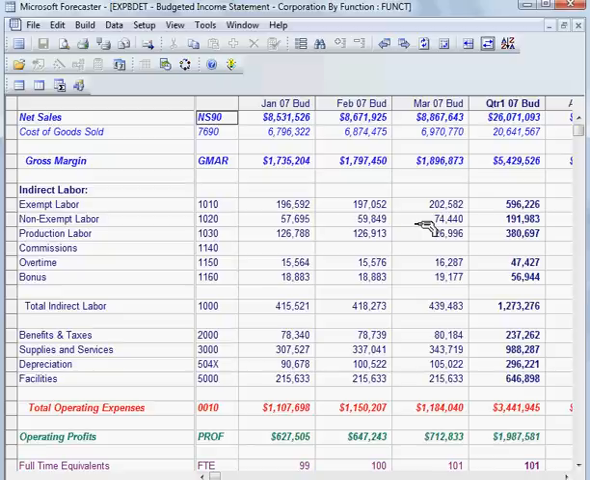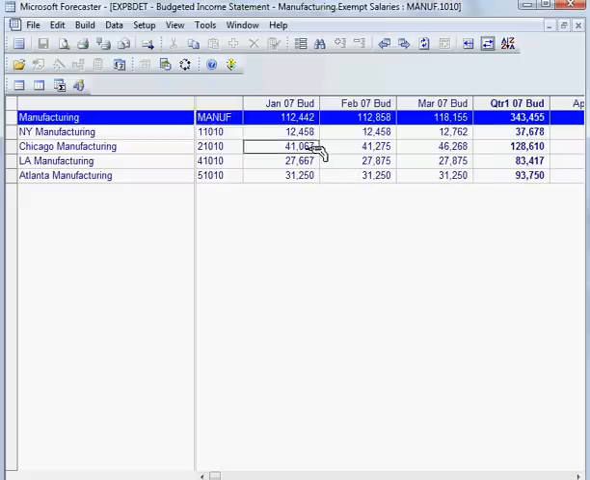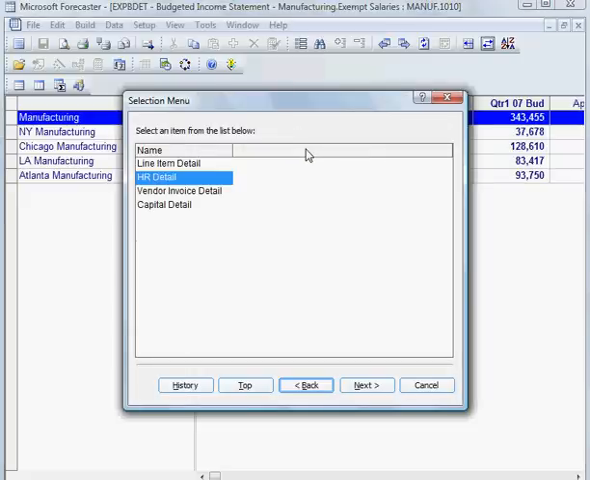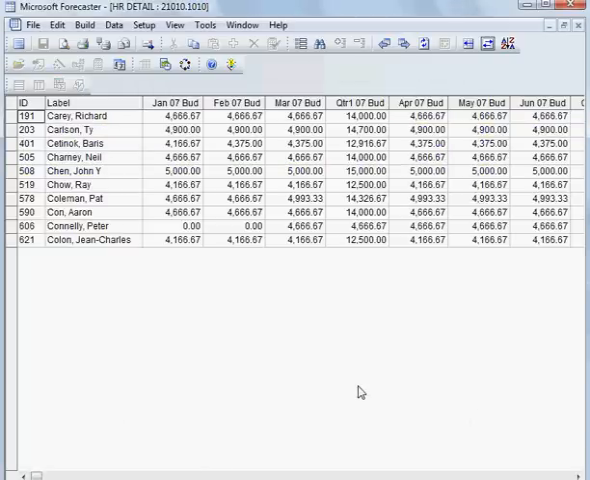Consolidation is handled by roll-up definitions inside Forecaster. If you're running reports for a consolidated level, there is drill down. If I wanted to see what makes up this row for exempt labor, double-click anywhere on this row. Forecaster will drill down, and I can continue to drill down until I get to the lowest level in these roll-up reports. Once I get past the individual account, I can then drill into the detail area. And Forecaster will show me the individual employees that make up the total for that report.